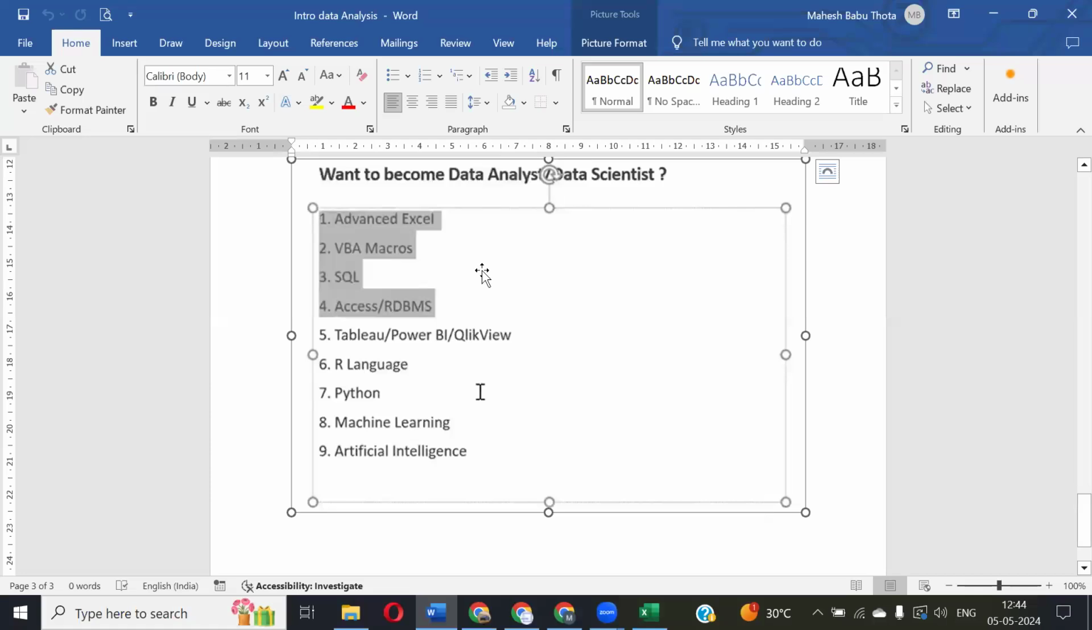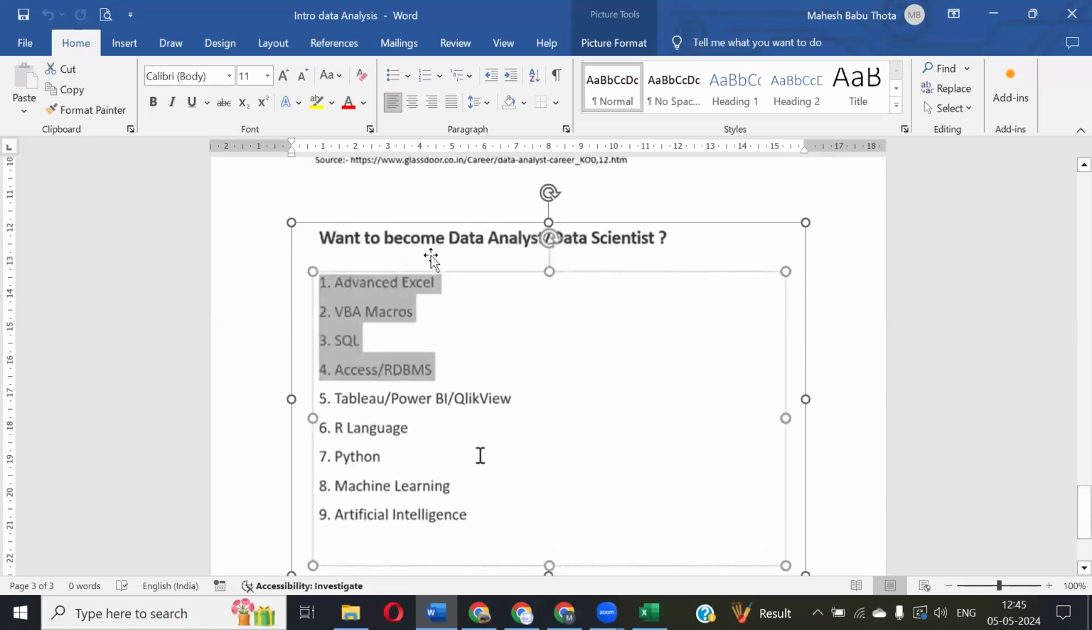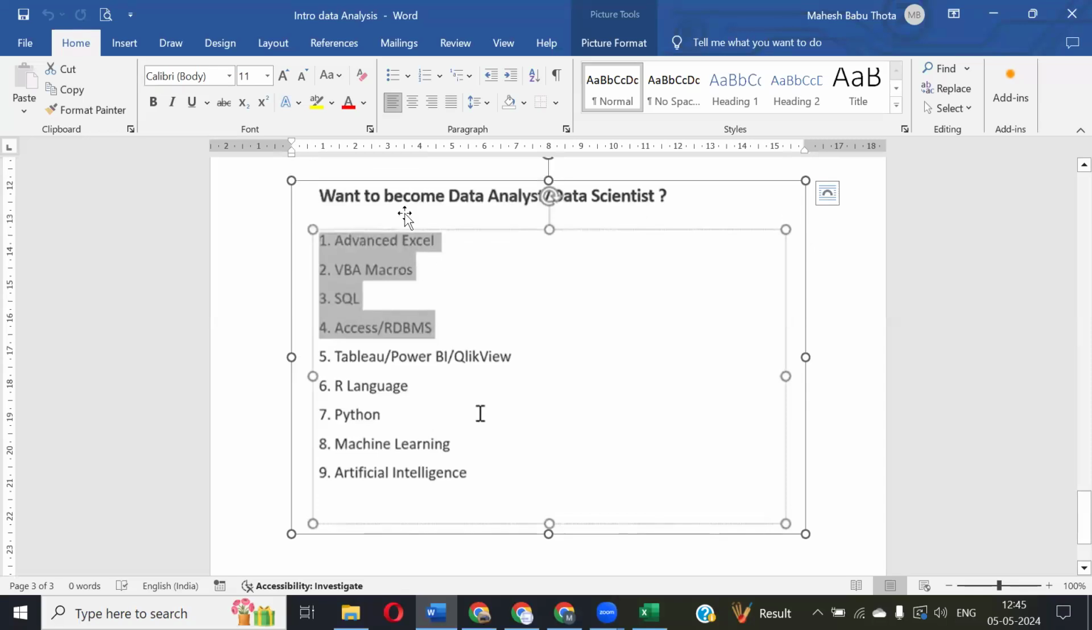Excel, VBA, SQL, MS Access, Tableau, Power BI, R language, Python, machine learning, artificial intelligence. Then you will become a perfect and complete data analyst or data scientist. So the first part of data analyst, we are going to start with advanced Excel, which is part of our course syllabus, so we'll study that. After that, if time permits, based on your interest level, I'll continue the classes for VBA and SQL as well. That's up to your interest. If you show more interest, I'll feel more interest and teach you all these concepts. Definitely all these things are going to add value to your life and your resume.